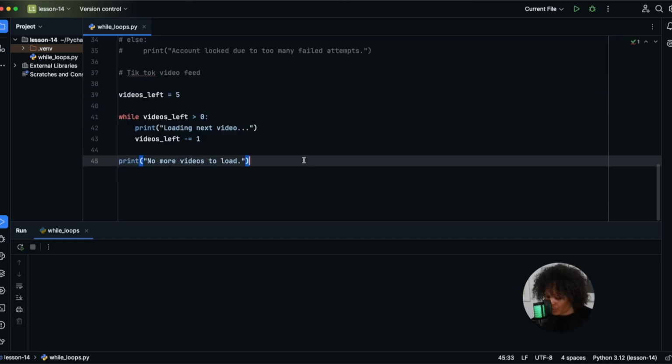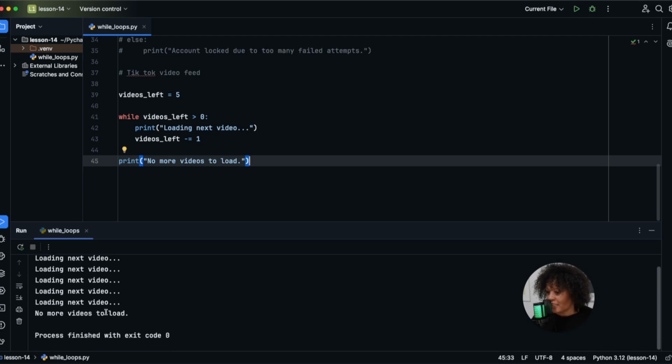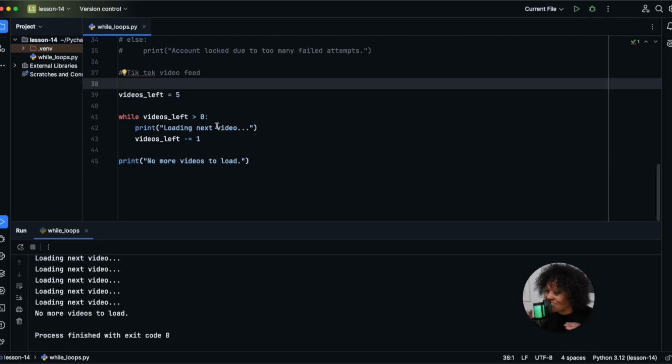All right, so let's run this program. So videos left equals 5, while videos left is greater than 0. Let's see, it's going to print loading next video, loading next video, loading next video, loading next video, loading next video, and then we're done. No more videos to load. So you can just imagine if you're swiping through, loading next video, loading next video, loading next video, that kind of behavior.